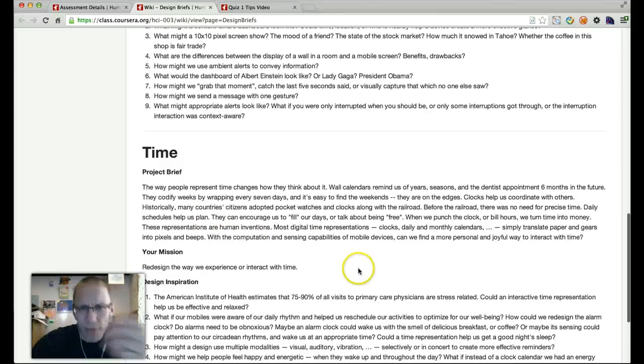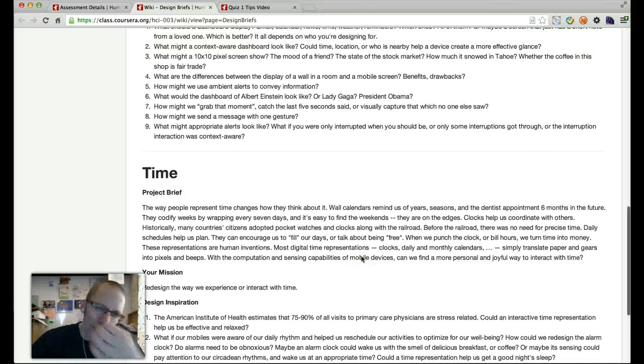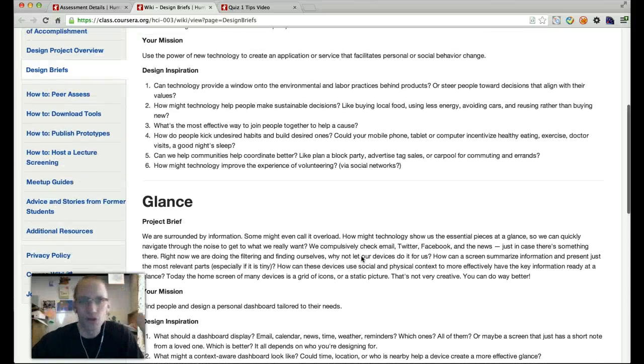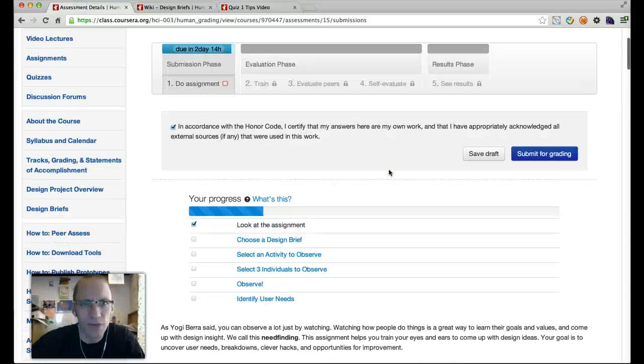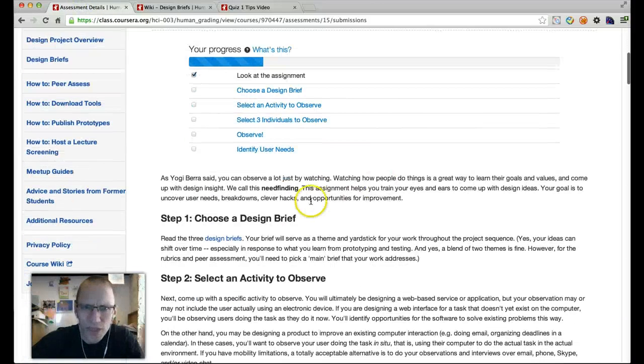Thinking about time, is there a different representation of time, of calendars? I think these briefs are intentionally loose to allow us to explore any activities. The key thing, if we go back to this assignment, is really about need finding. It's all about observing some people doing things, and then having observed them, seeing if they're getting stuck in places, seeing if they're having trouble, seeing if they're having successes and so on, and thinking about ways that we might be able to help them.